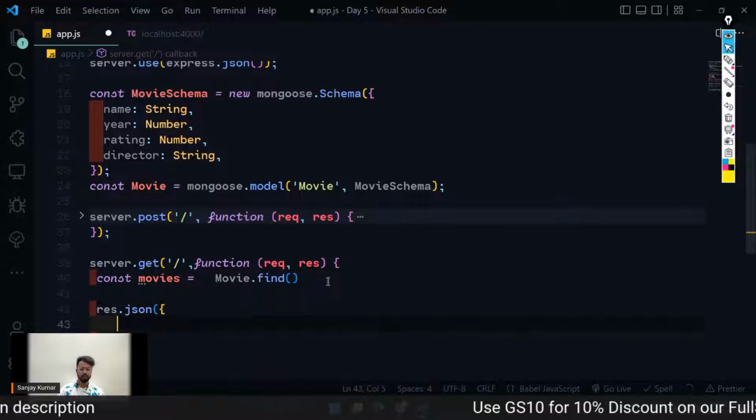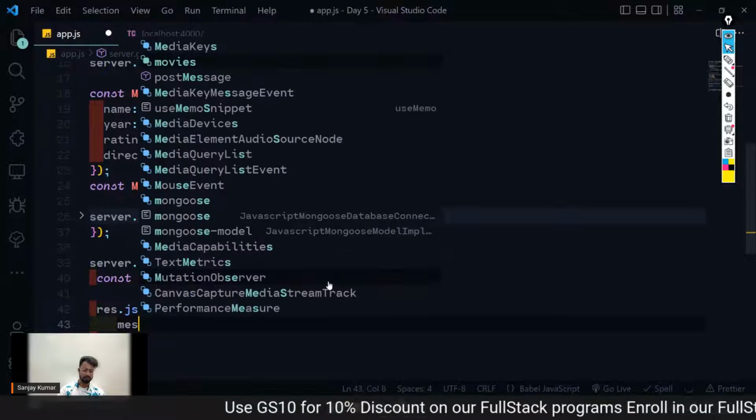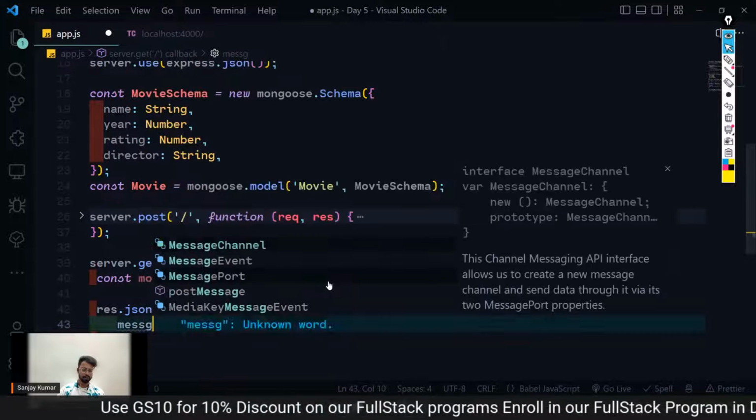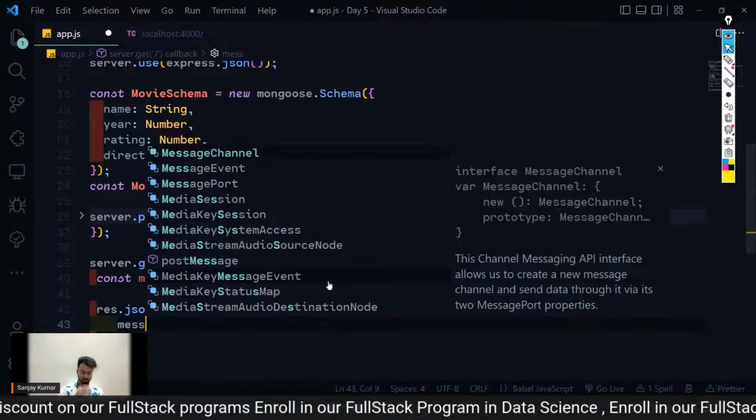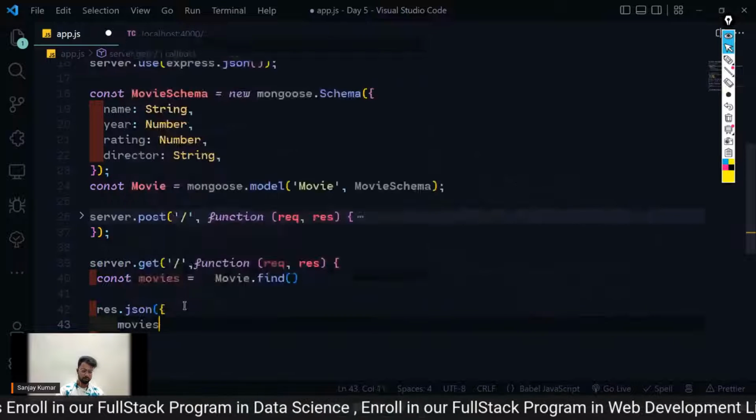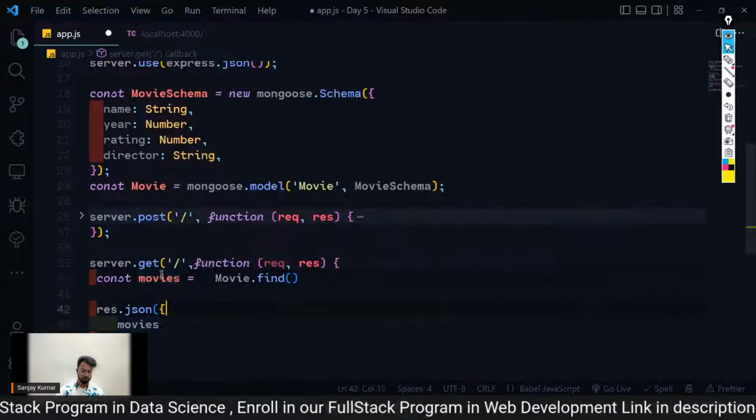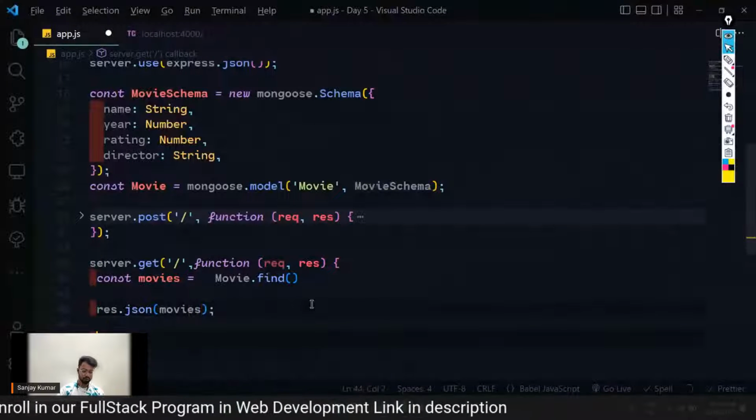I'm going to send an object, let me just say message. Let's send back a message that you got your movies, and just put all the movies here. Response.json movies. Okay, that's great.